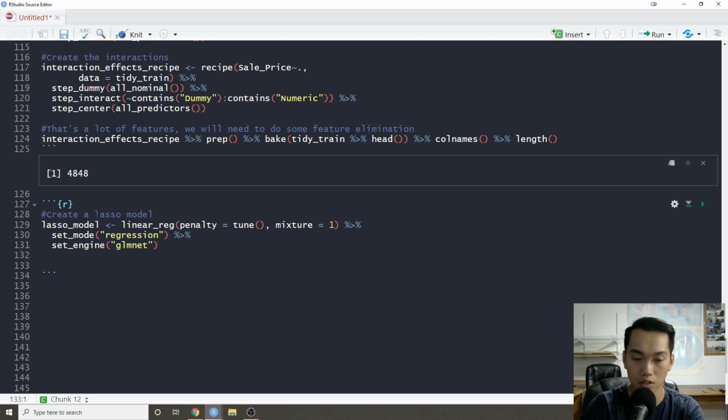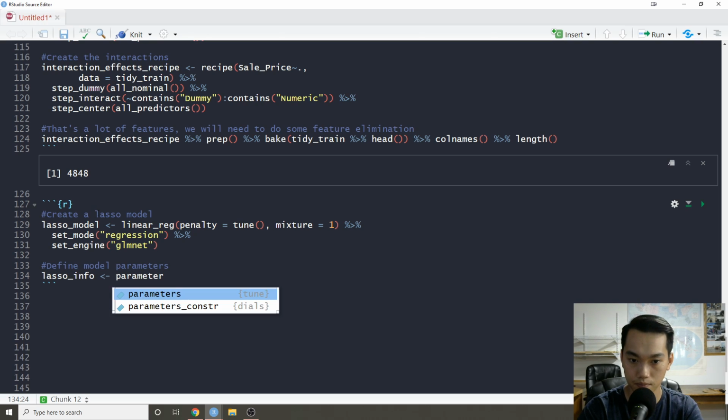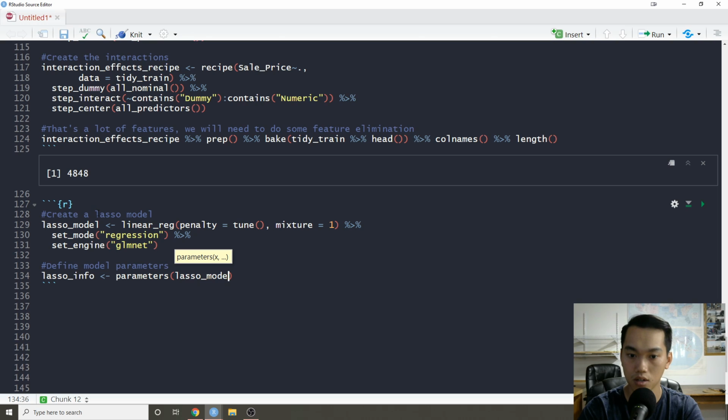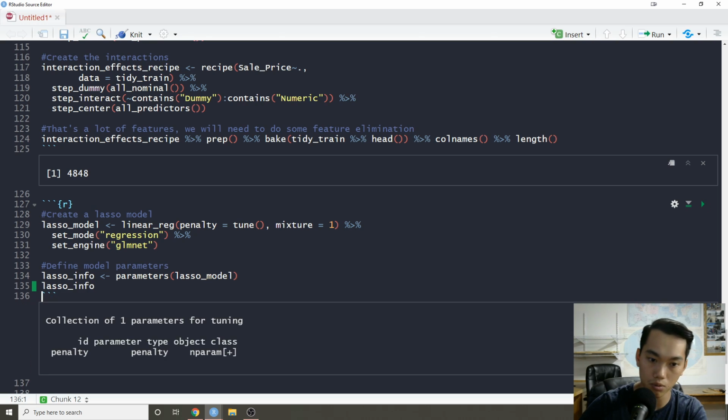One cool thing that I was looking at is we don't actually have to even define our parameters for our tune grid. So we can just say define model parameters, and we can say lasso info parameters, and we can say lasso model, and that'll actually just give us the things that we're going to be changing. Here's penalty. Cool.